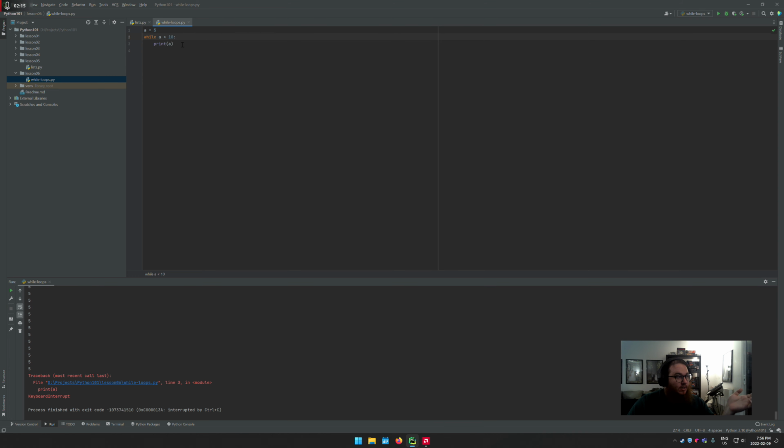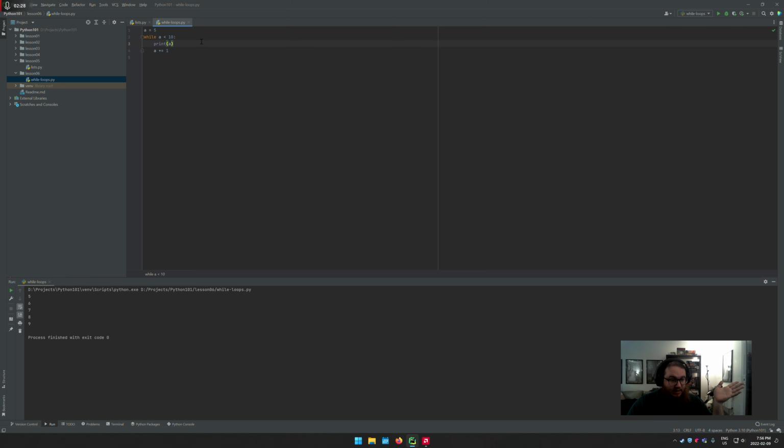5 is always less than 10, so what we need to do is actually change the value of a as the code runs. So in this case, I'm going to do plus equals 1, and I'm going to run my code again. And now it runs the code, but it only runs it a limited number of times. Why? Because a equals 5 at the start of my program, so it says 5 is less than 10. Cool. It prints out the number 5, right?